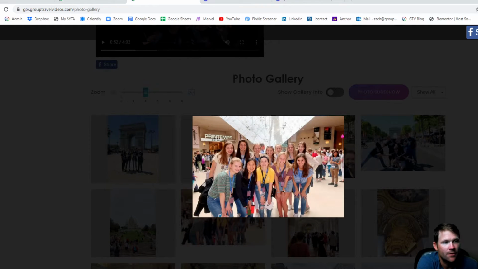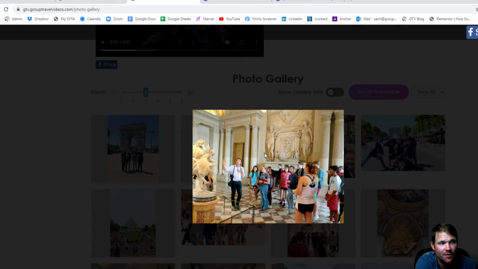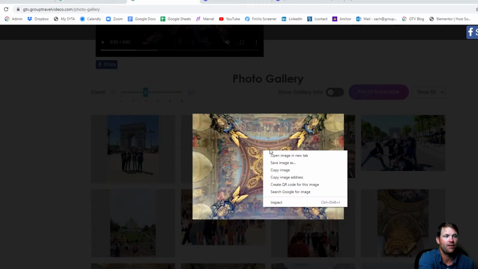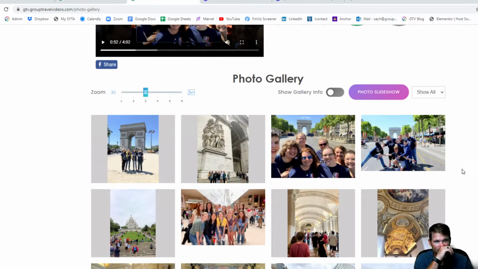Pretty awesome. If there's a picture that they like and they want to download it to their device, they can do that. Simply right click, save image as. There it is. It's downloaded to their device now.